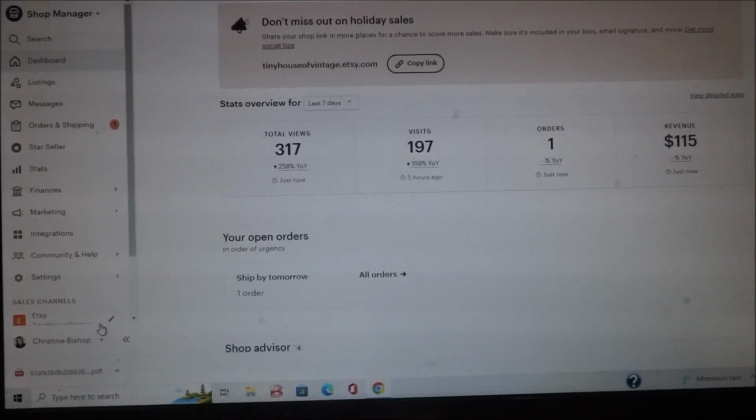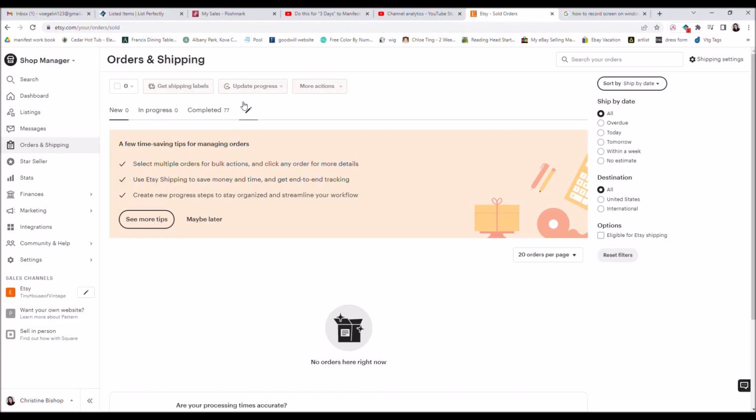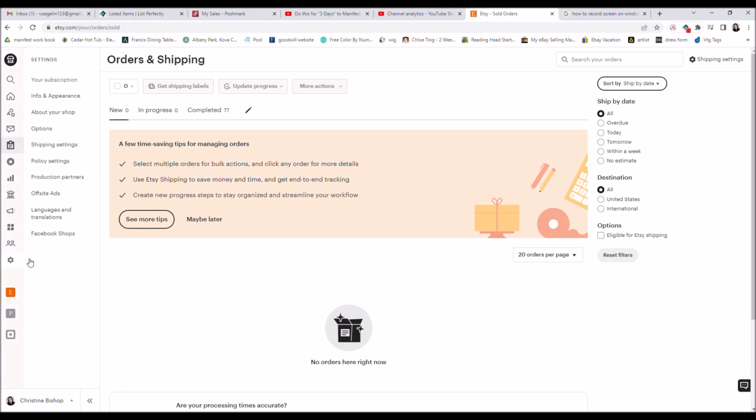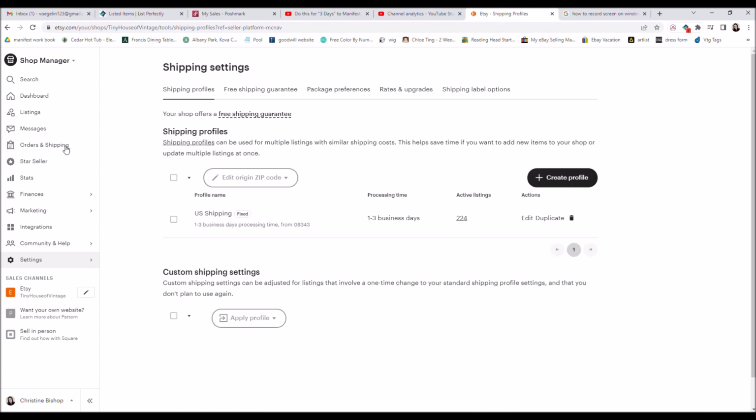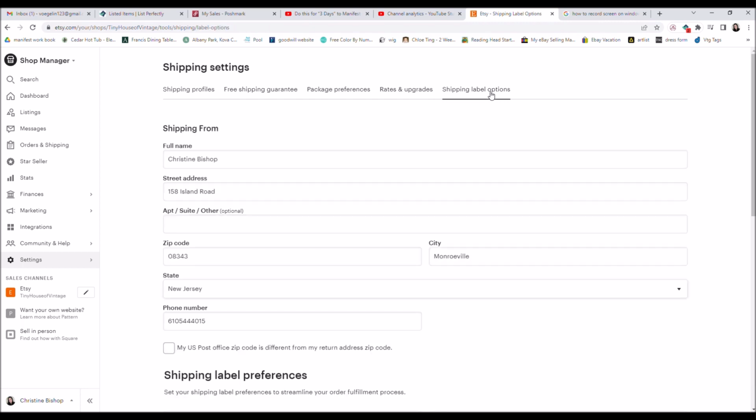So I wanted to show you how to print on Etsy using your Dymo label printer. So you want to go into your shop manager and then go down to settings. Then click shipping settings. And go to shipping label options.